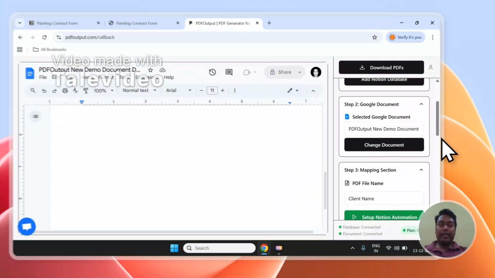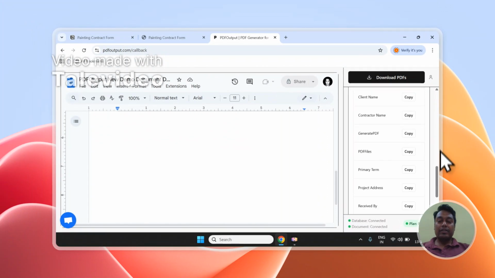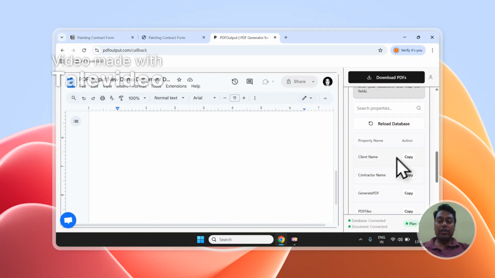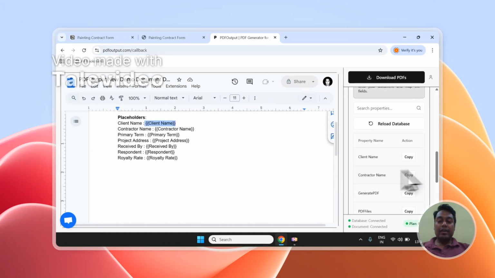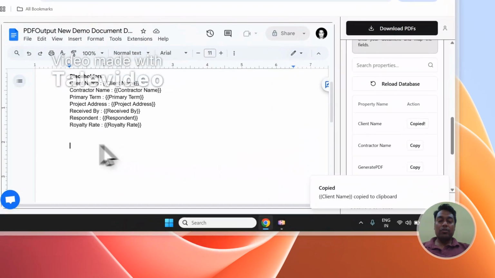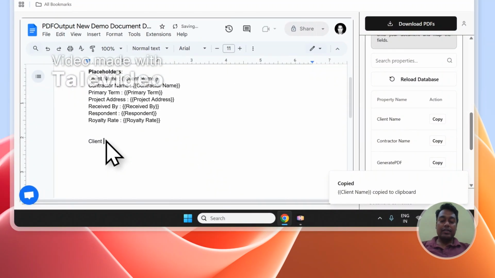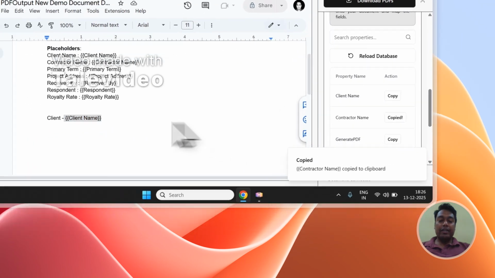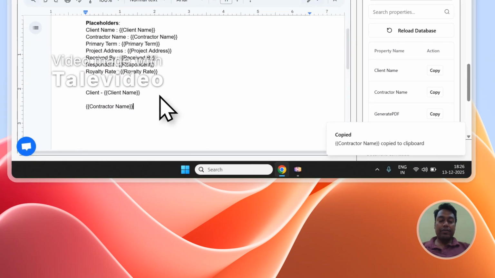If you want to add any property inside the document, you can simply copy and paste any property that you want. So let's say I want to add the client name. I will simply click on copy. I will go to the document wherever I want to add it. I can simply use Ctrl V or Command V on my keyboard. It will automatically paste the property right inside the document. So you can go ahead and copy paste any property right inside the document wherever you need it. It will automatically add the same.